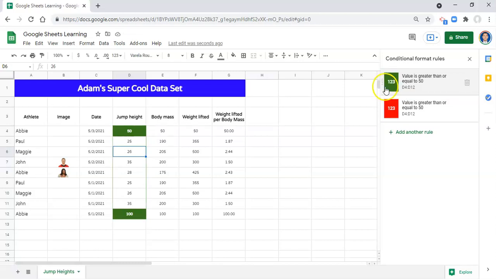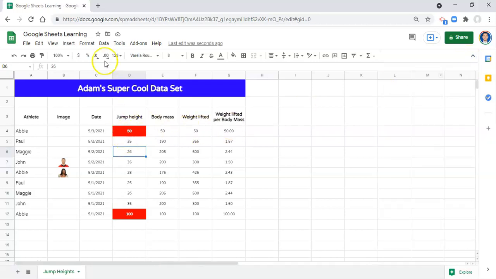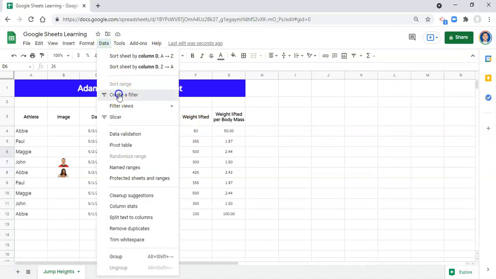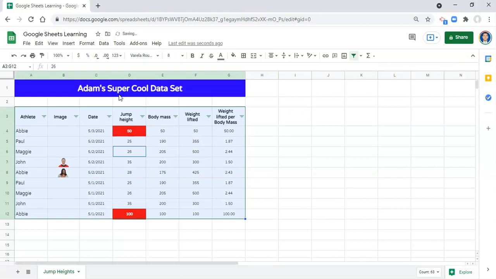And to remove a rule, we can go over to the trash can on the right-hand side of the rule. So let's say that we didn't want this green rule in the first place. Now it's gone. And maybe, well, let's keep this rule for now because I want to add in the filter again. Let's go to Data, create a filter. We've already done this, so you should be familiar.